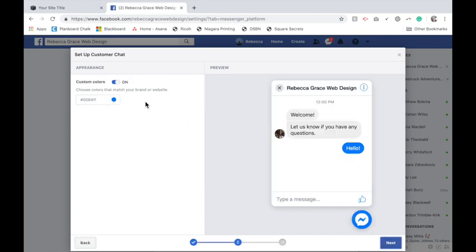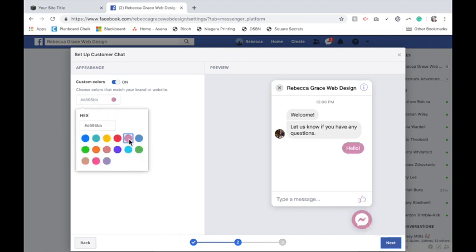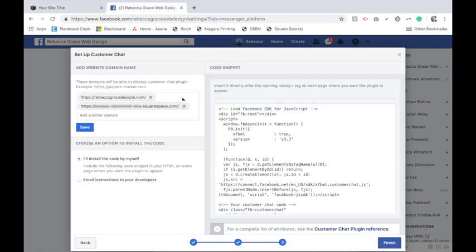Then you can pick which color you want. So you want to put whatever color is your brand's color, let's say you want to put that in there. You might also be able to add in some other options up here. Just fill in whichever options are available to you. Click Next. Then you'll want to add in which domain you're allowing this to be shown on.